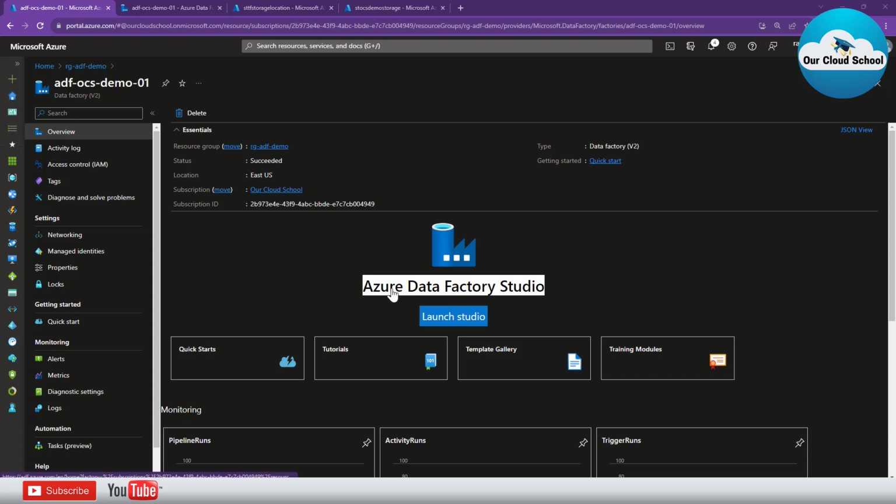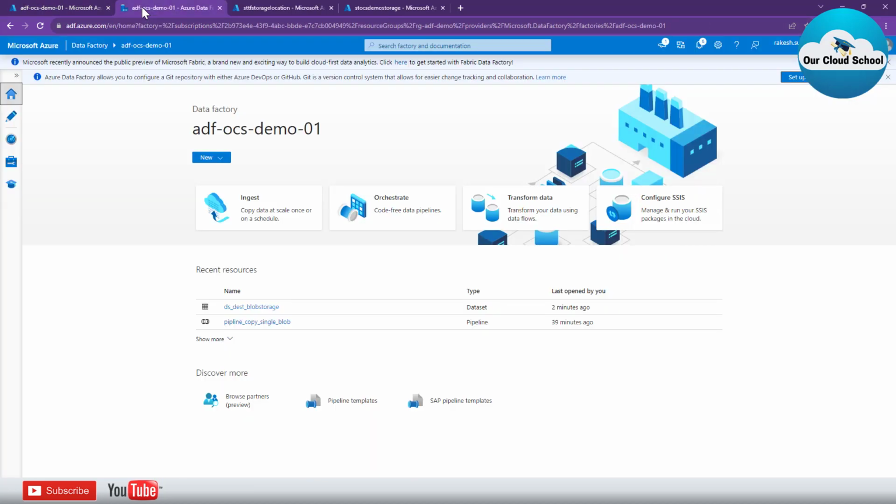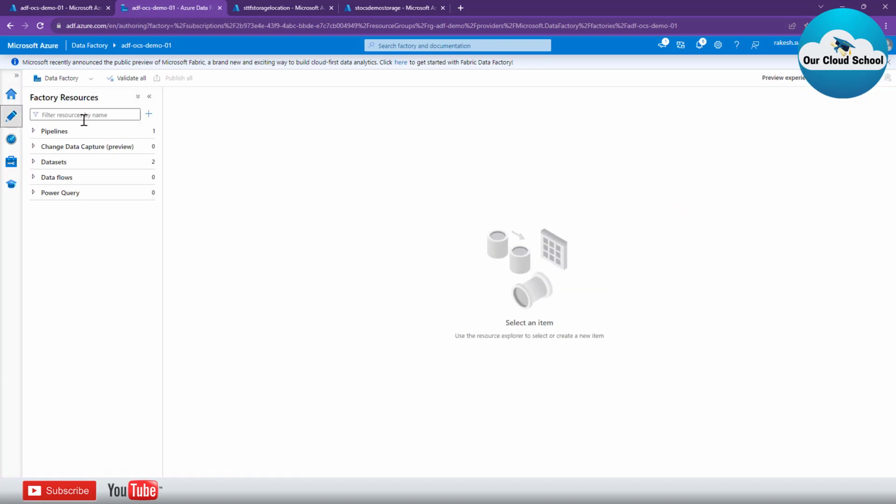So to launch the Data Factory Studio, you can click here on this icon and that will launch the Data Factory onto another tab like this. And here you can go to this author icon, which is a pencil icon, and that will have all the resources which are managed by the Azure Data Factory instance. As of now, I have a couple of pipelines and datasets already created, which I've used in the previous demonstration.